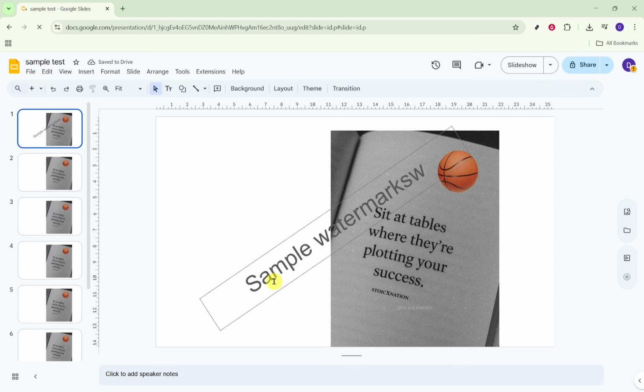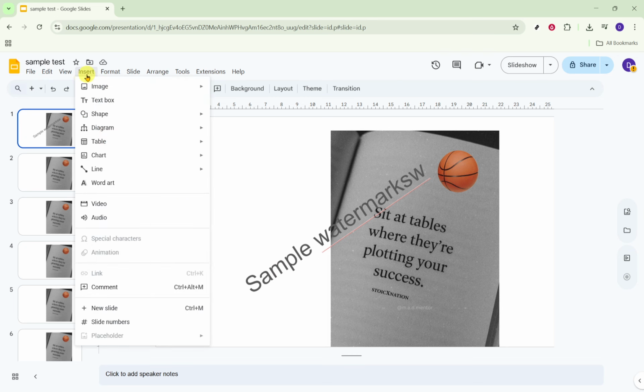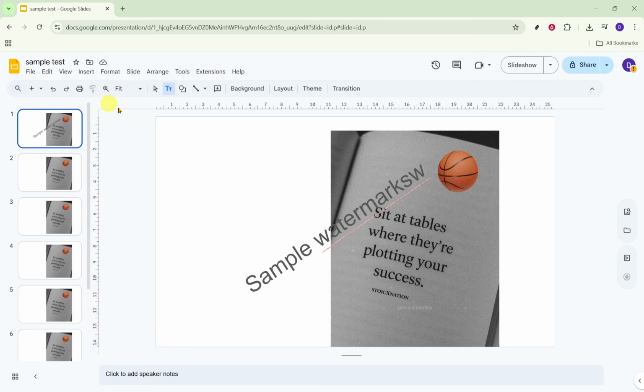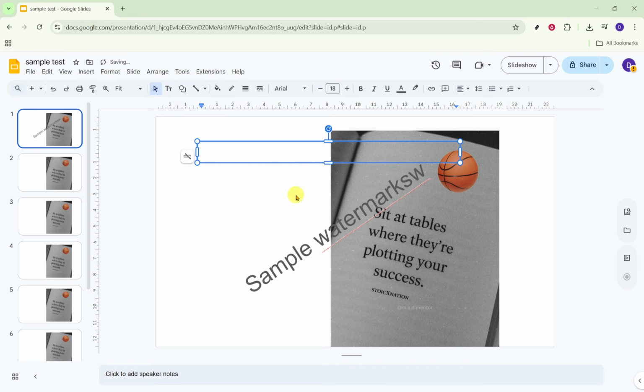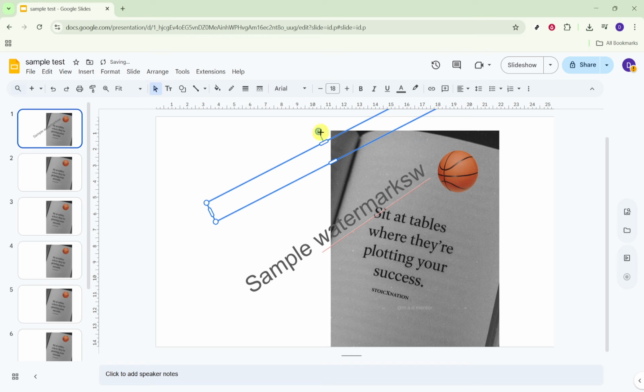Go to the Insert menu at the top and choose Text Box. Your cursor will turn into a crosshair. Click and drag to draw a text box on the slide. Type your watermark text such as confidential, draft, or your brand name. Place it where you want it to appear, typically centered or diagonally for visibility. Make it large enough to be noticed but not overpowering.